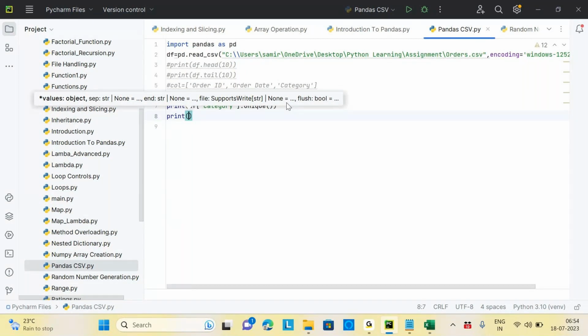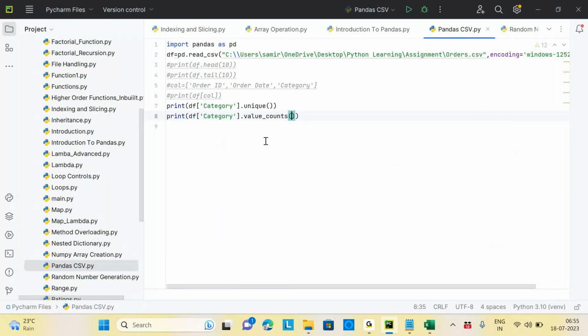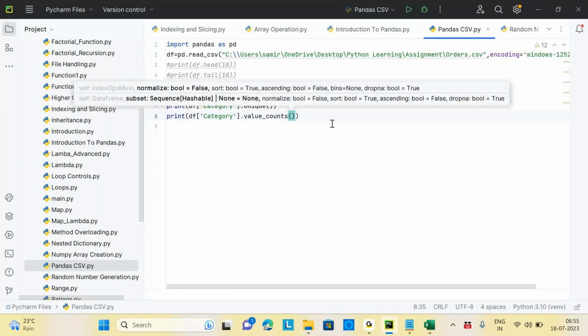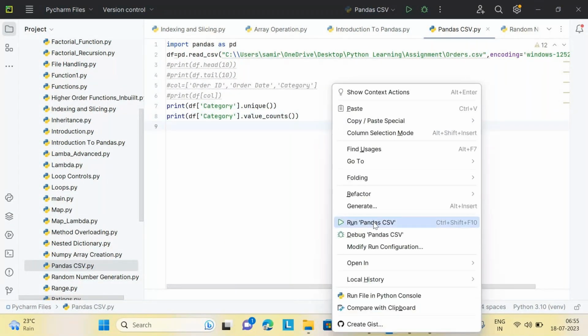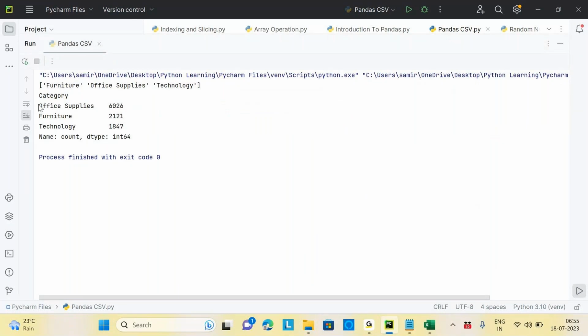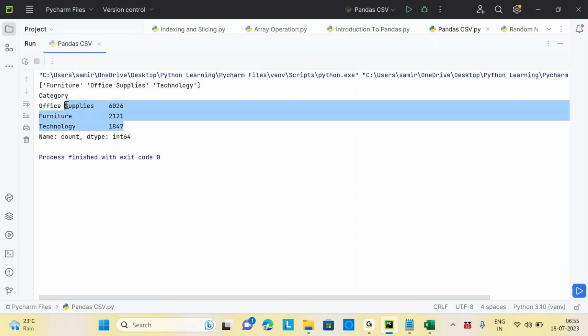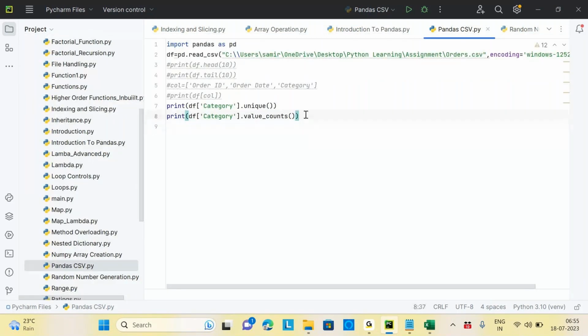So let's understand. I'm saying df dot category dot value counts. There's a function called value counts, and if you run this, you will see how many rows I have for office supplies, how many for furniture, and how many for technology. This is more of a group by and count, like count star, comma category, group by category. Got it? Any questions up to here?